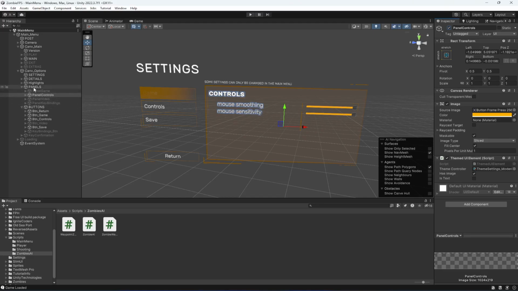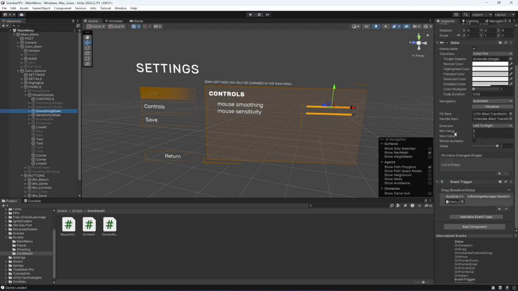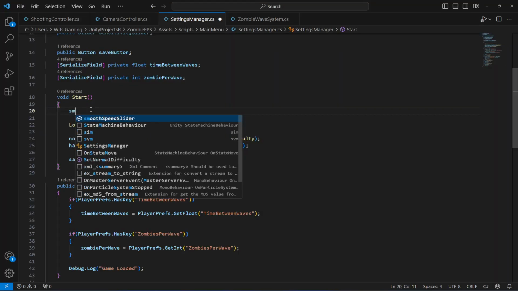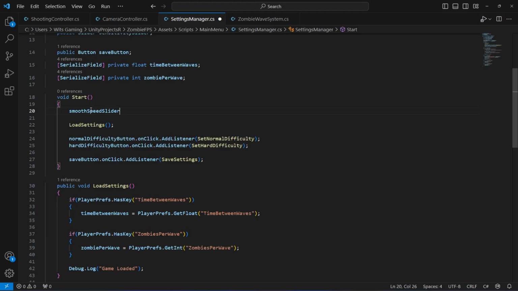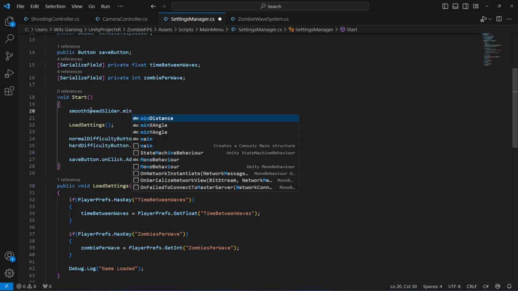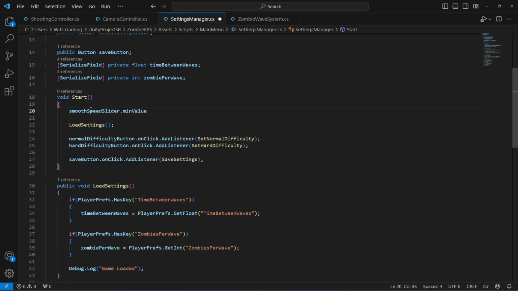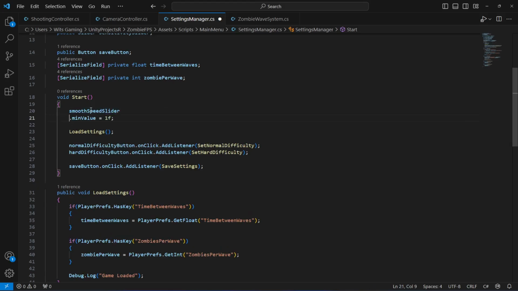If I show you the sensitivity sliders in the panel controls, you can see right here we have these minimum and maximum values for both of these. So we want to set these. Right here, first of all, we will set the smooth slider minimum value to 1, and then copy it and paste it down below. Change this to max, and the maximum value for this will be 10.